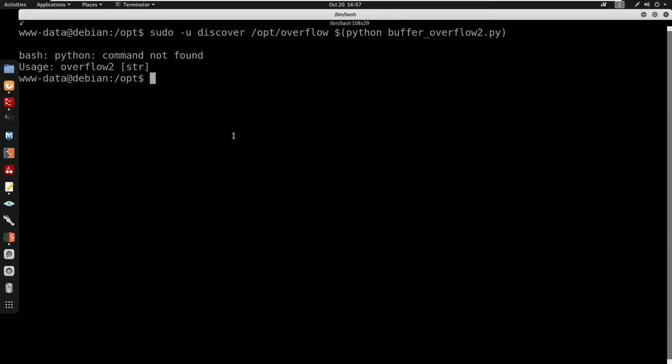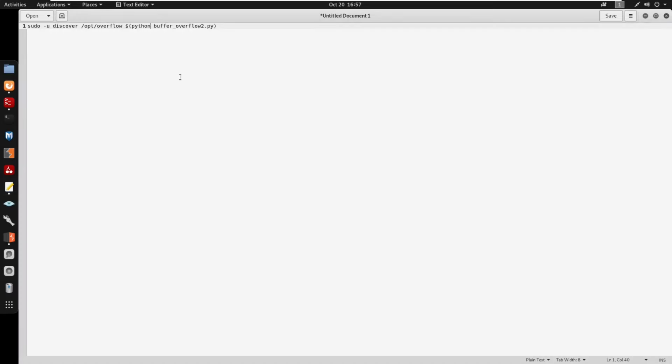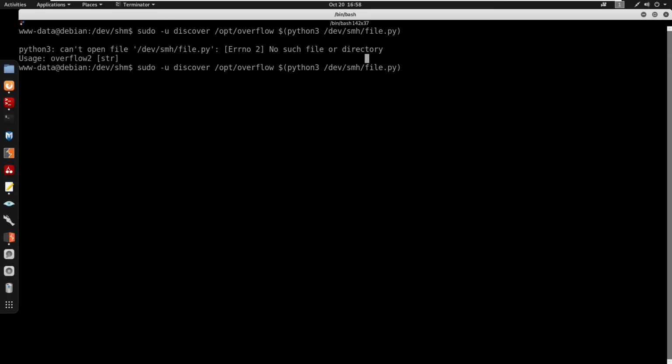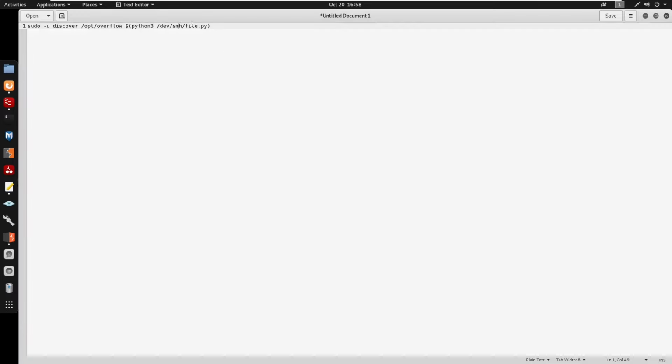Maybe run this in Python 3. So do /dev/shm. So do Python 3 for dev shm. I believe we just need to specify the file since we do have a file.py. Let me try Python 3. We have, this is shm actually. Shm, put this under here.